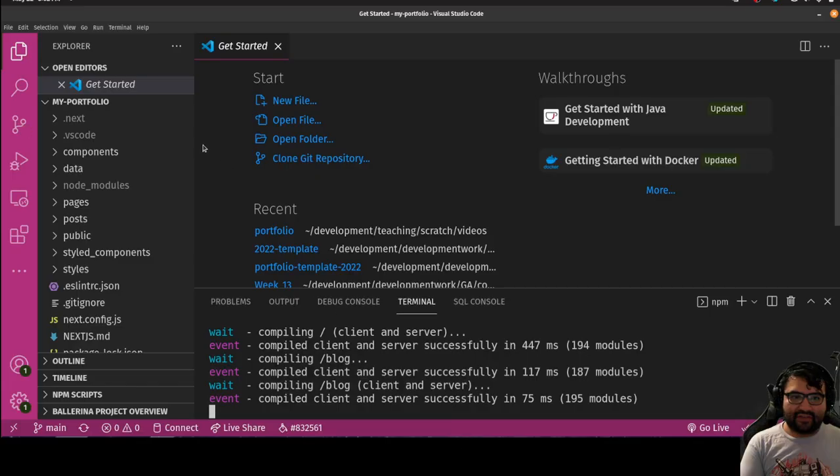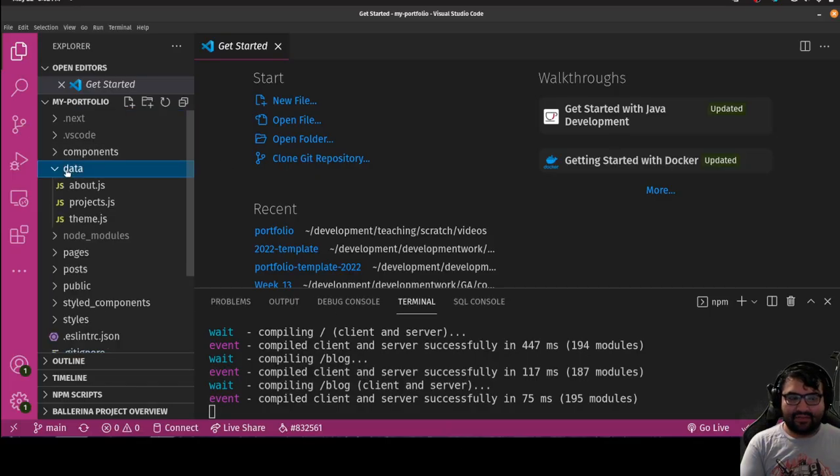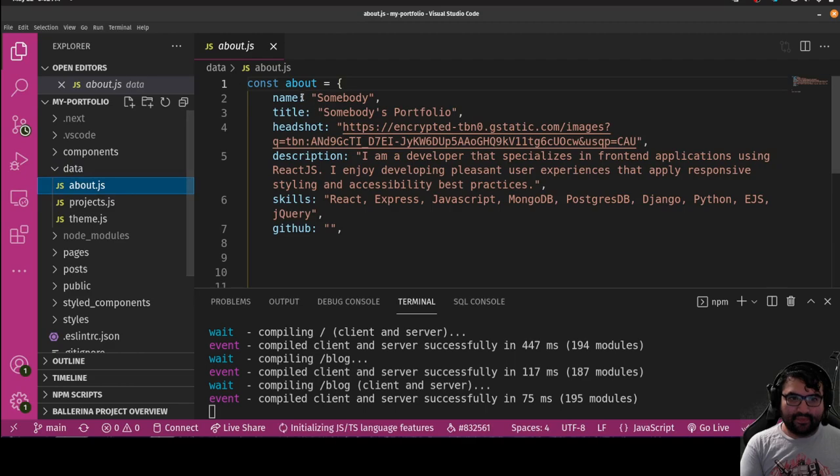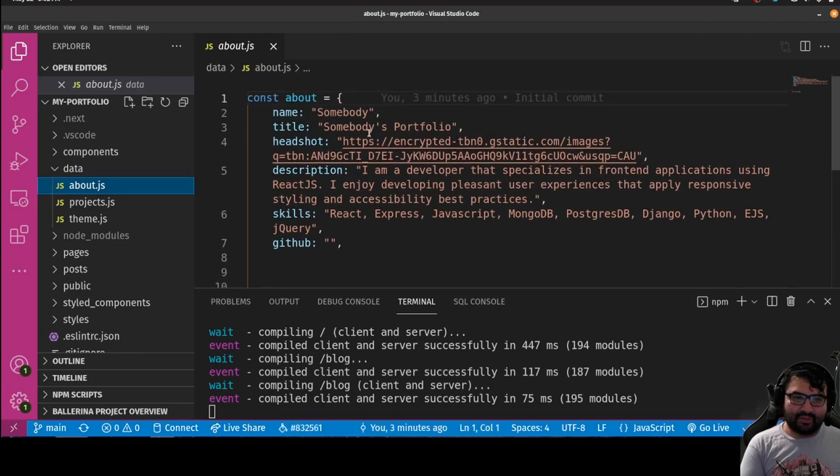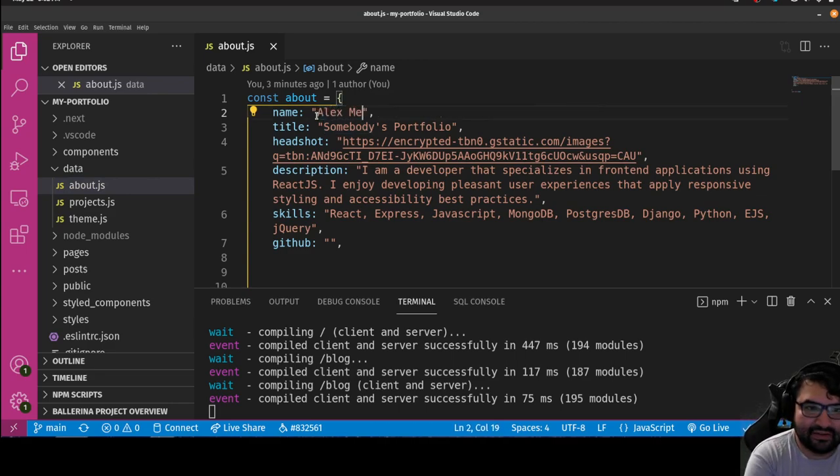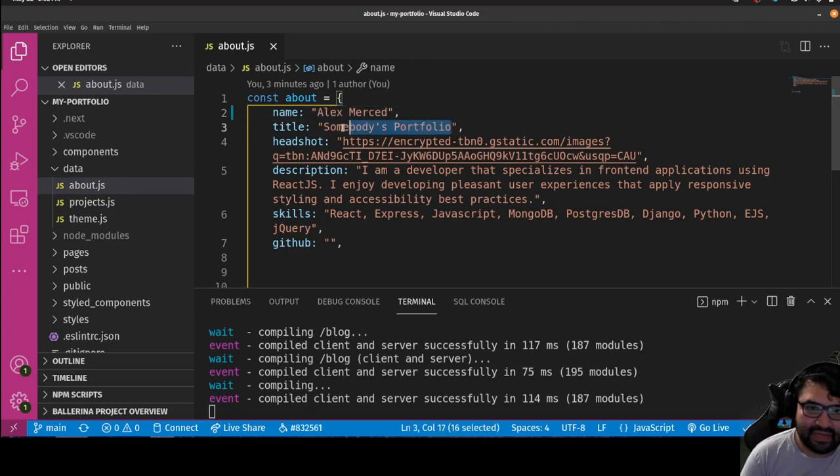Now, the cool thing is a lot of those links are all set up in this data folder. So instead of you having to go in there and edit everything right off the bat, for a lot of the stuff that's specific to you, you just edit these files. Like this is an object called about where you can put your name. So if I were to change this to Alex Merced, and then change this to Alex Merced's portfolio.